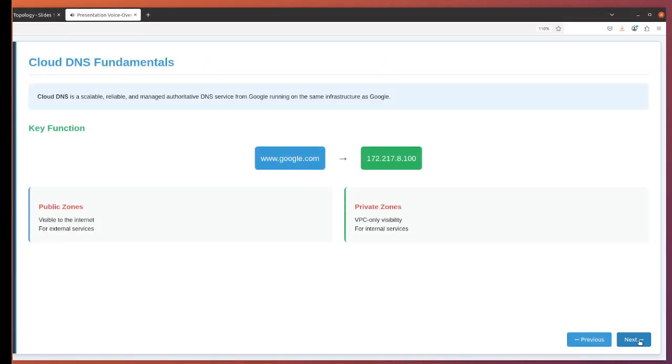Cloud DNS fundamentals. Let's start with the basics. Cloud DNS is Google's scalable, reliable, and managed authoritative DNS service. It runs on the same infrastructure that powers Google itself, so you know it's built for scale and reliability. The fundamental concept here is translation.